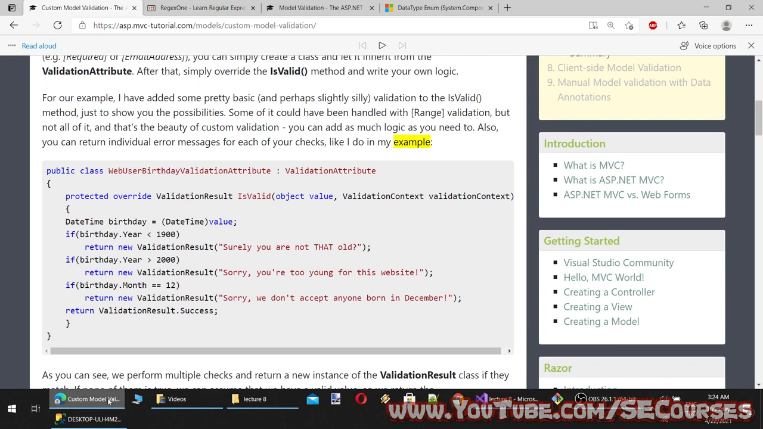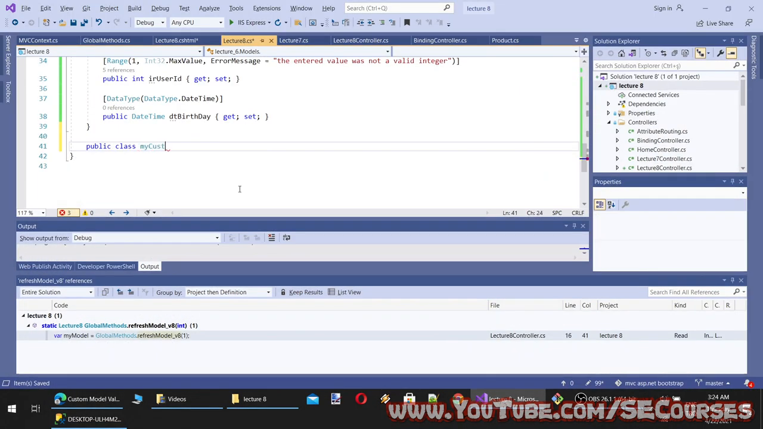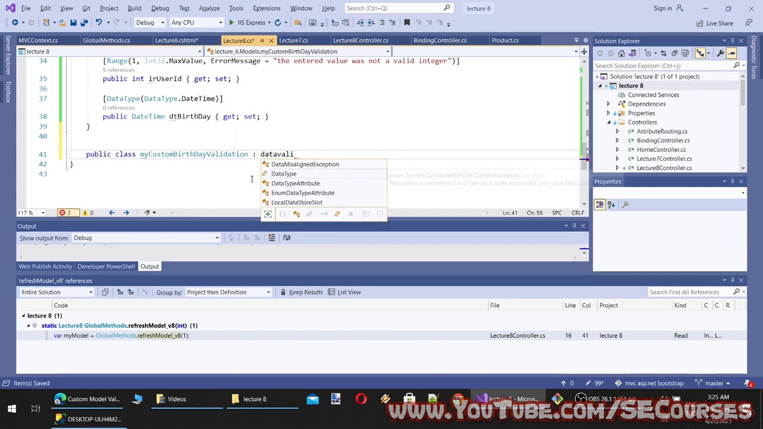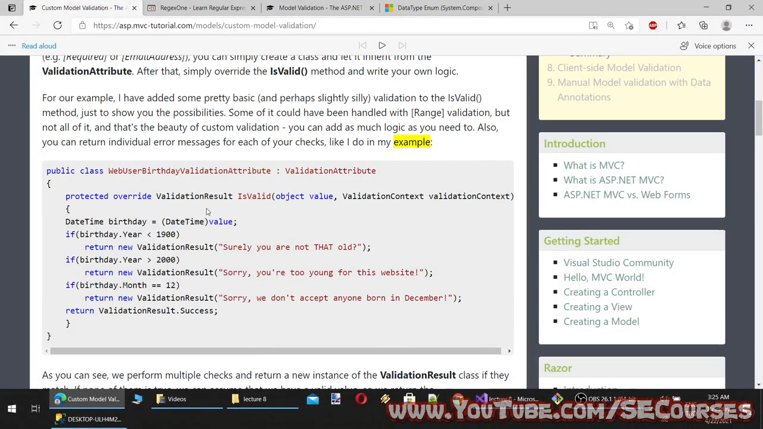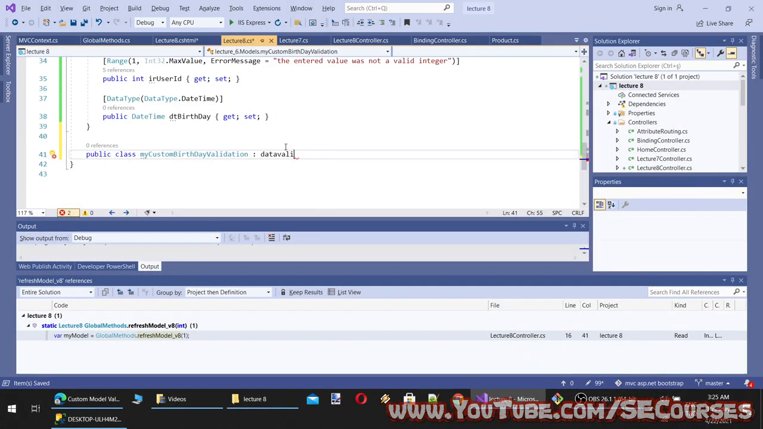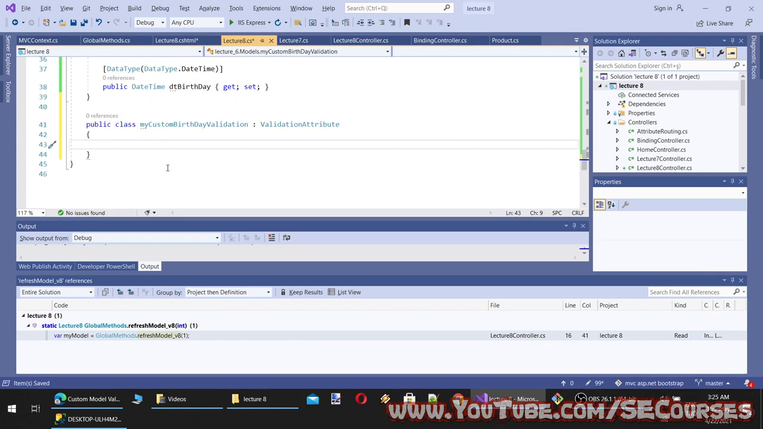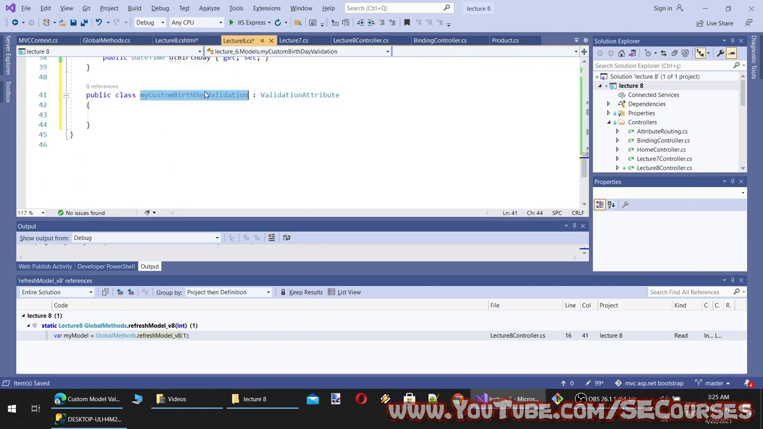Here, class CustomBirthdayValidation, and it will extend data validation. I think it is ValidationAttribute, yeah. So this is a class inheritance actually, not extension. This class will inherit everything that the ValidationAttribute class has. You see it is coming from here.